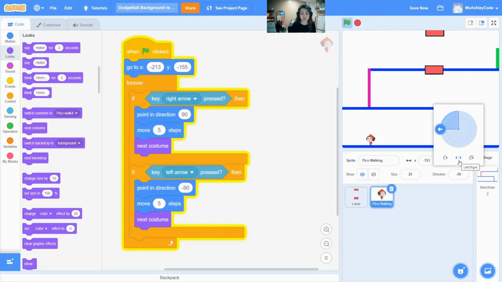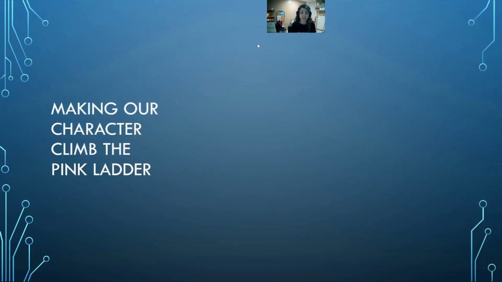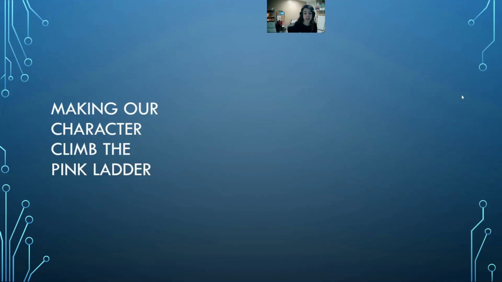Once you have the two arrows highlighted and blue, now when you test out your program, you should be able to walk to the right and left without flipping upside down. And that will fix your glitch of flipping upside down. The next step we will work on is making our character climb the pink ladder, since for now we are stuck on the first floor. So for the next step, walk up to the pink ladder and let's see how we can code to get up there. Making our character climb the pink ladder.